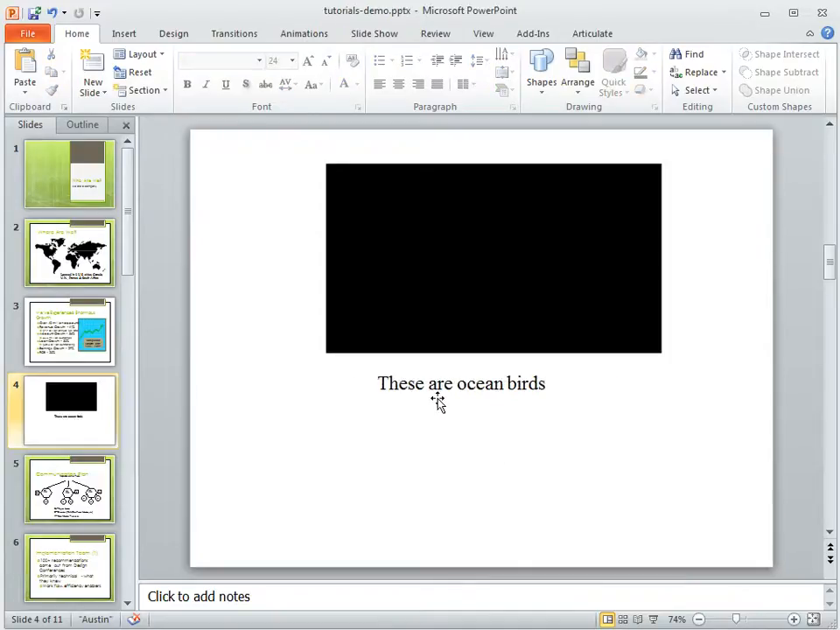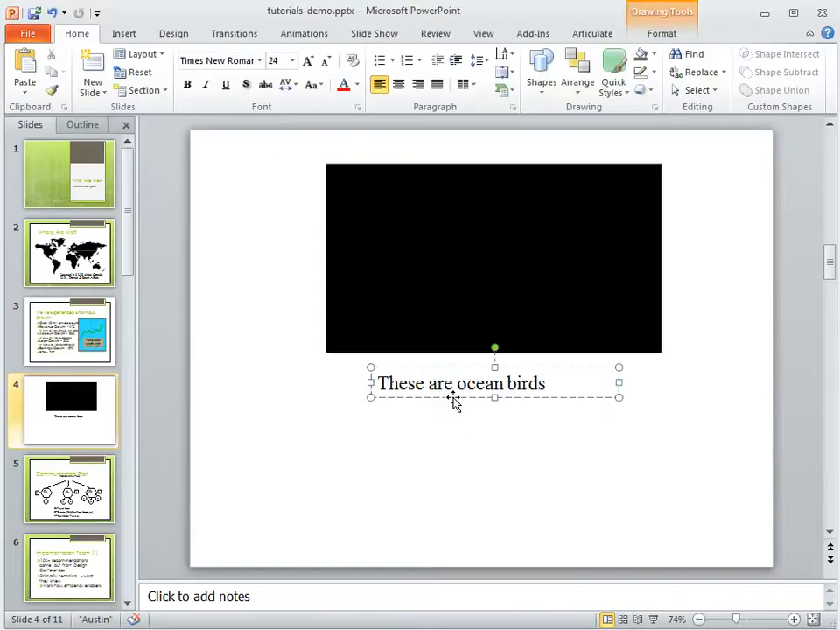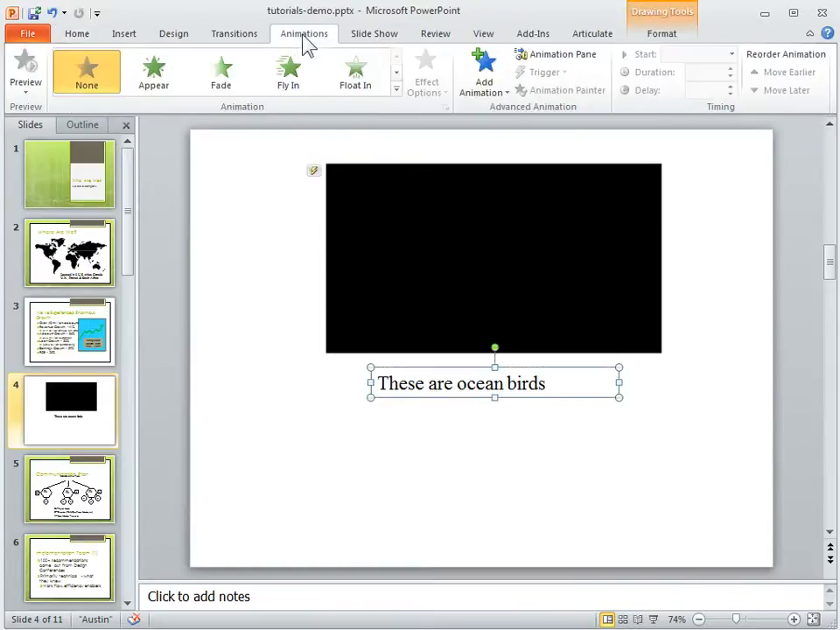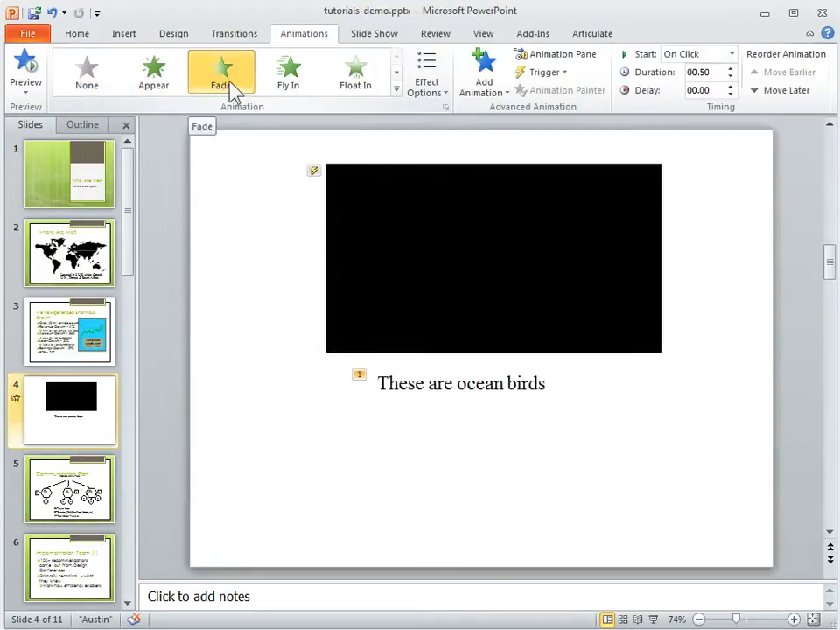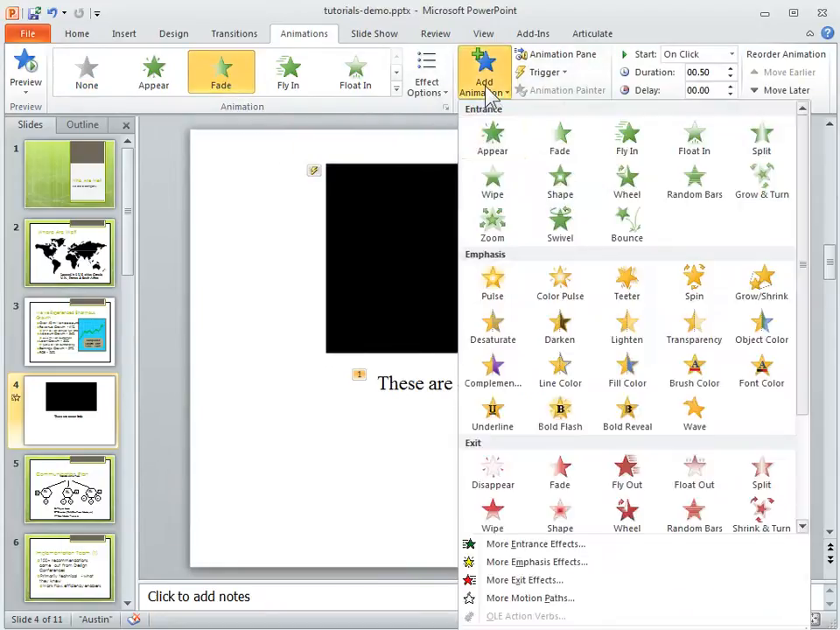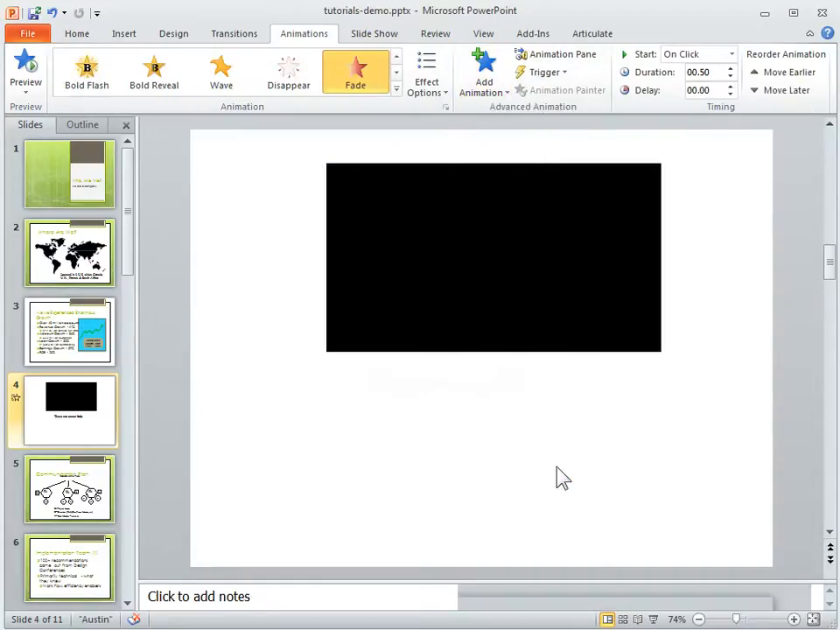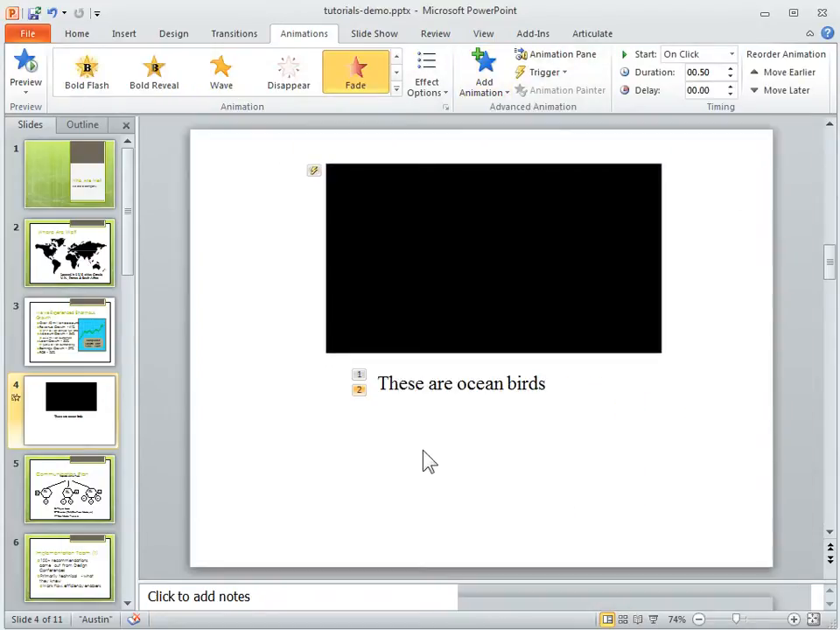Now what we want to do is have the birds come in, and then we want to have them go out. So we're going to click some animations here. We're going to go to animation, and we're just going to have it fade in, and then we'll add another animation, and we'll have it fade out. And so it's going to come in, and then it's going to go out.